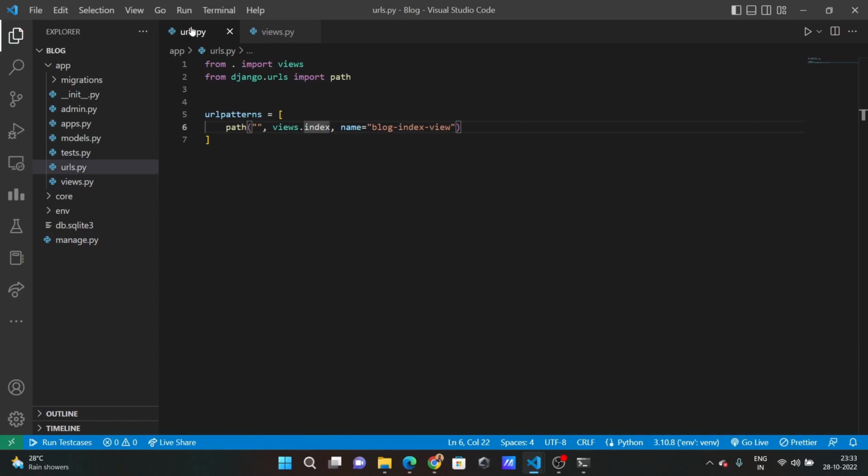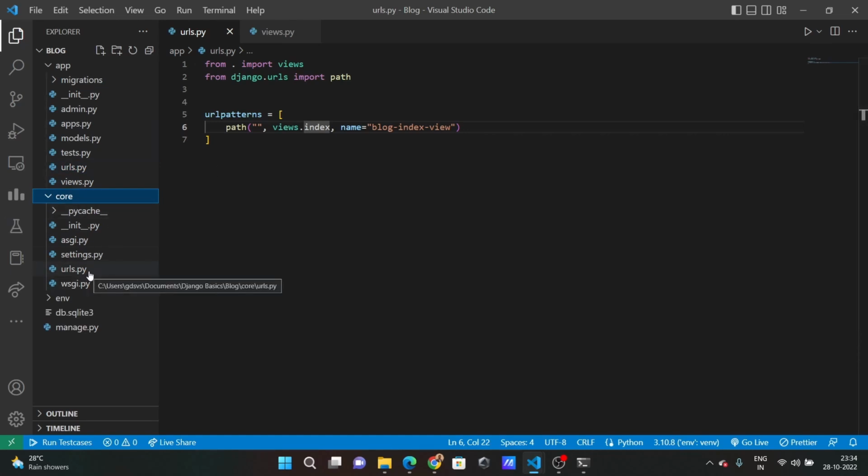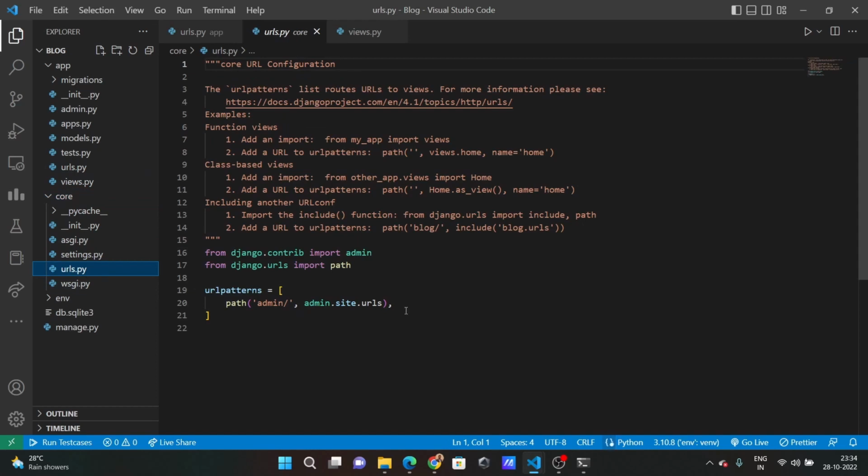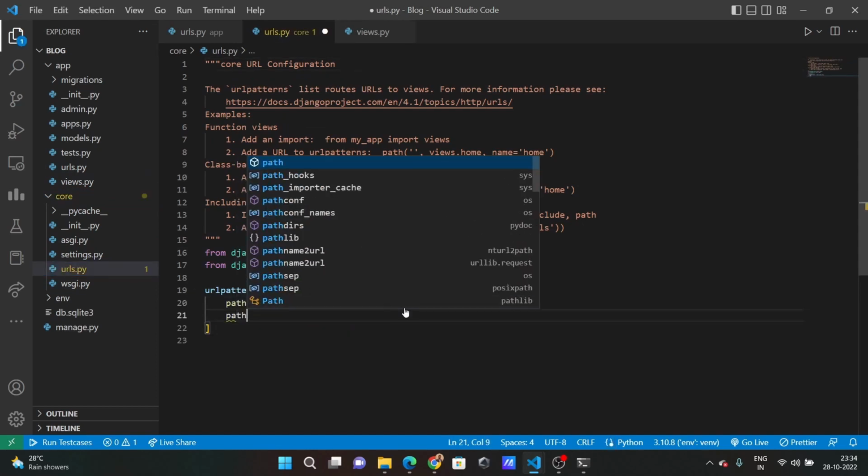Why? We created the URLs file and we assigned this index function to the URLs, but still it's not working because it's not yet linked to the core URLs. As we discussed in the last video, core URLs is the main URLs file. It's like a center, it's like a controller. It controls all other apps. So when you create URLs in other apps, you have to link those URLs inside core URLs. For example, here we have to link a path.